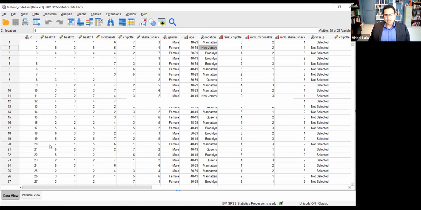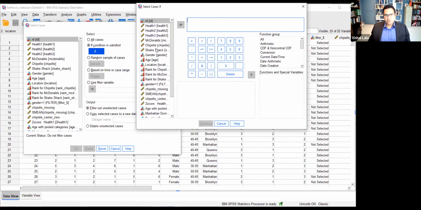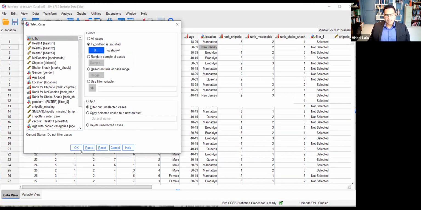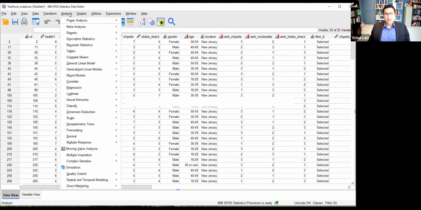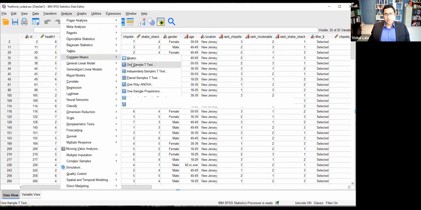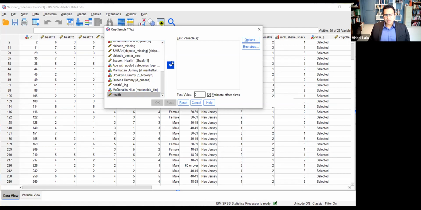So back to data, select cases. We'll set the if condition for location to be 4. And then we have only data available on New Jersey. You can verify that location is only New Jersey. Next, we'll go into compare means, one sample t-test, reset first, and do this for health index. We're comparing this to the value of 4. That's okay.